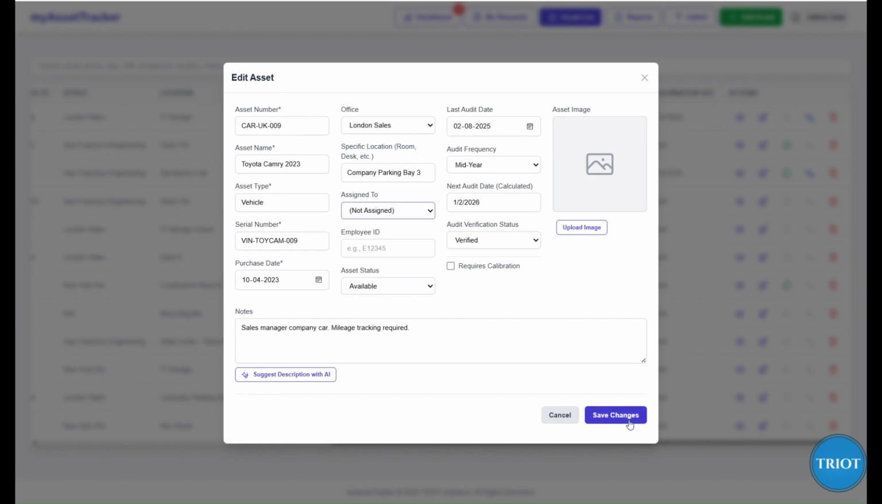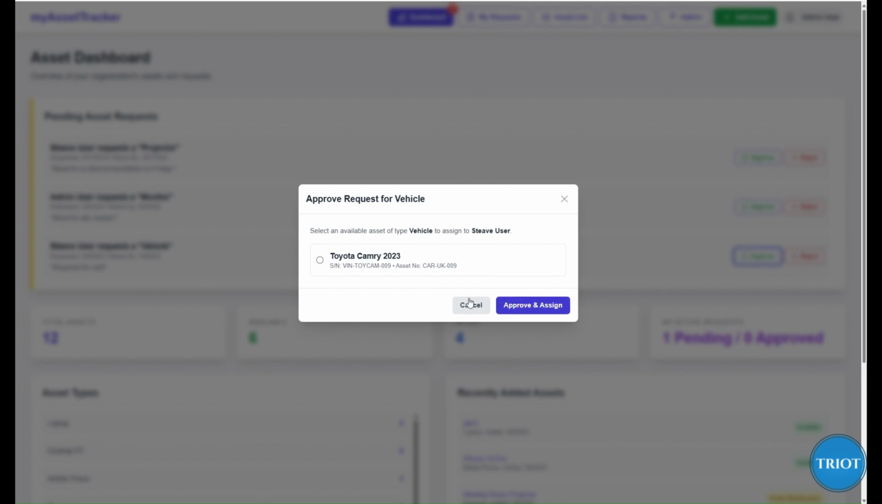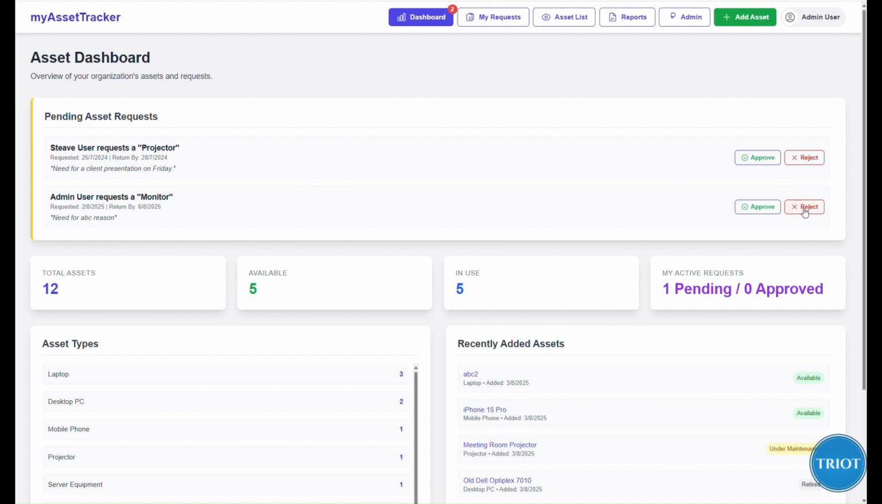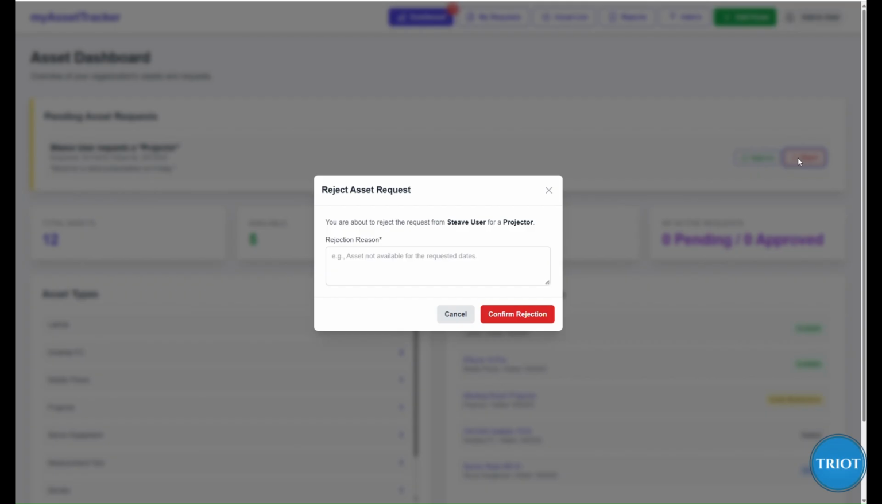Now, when approving the request, the available vehicle is ready to be assigned. With one click, the request is approved, and the asset is checked out to the user. For requests that can't be fulfilled, the admin can reject them and provide a clear reason, ensuring transparent communication across the team.